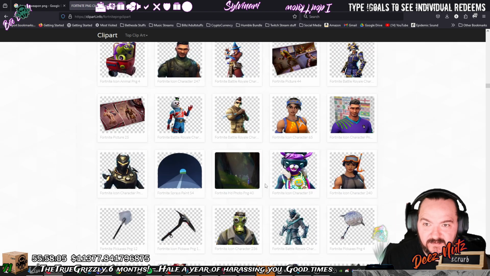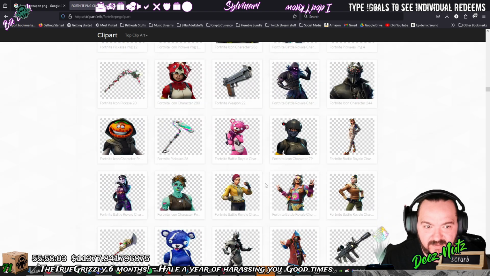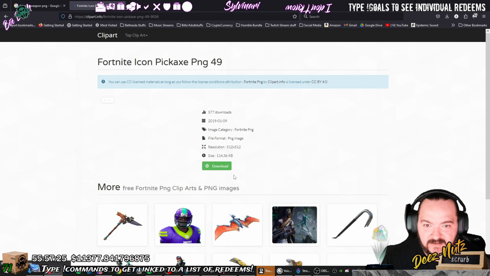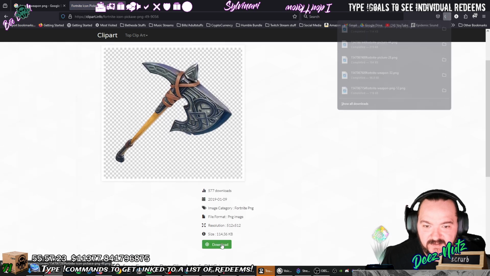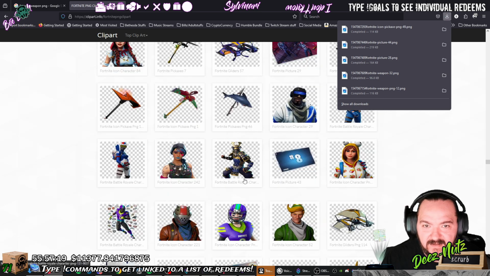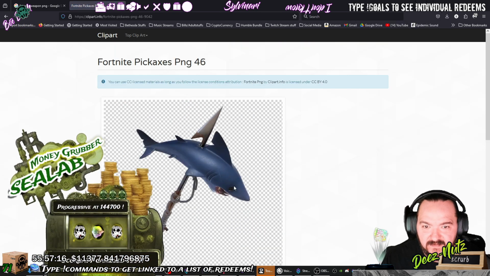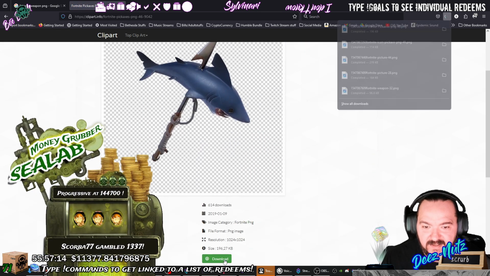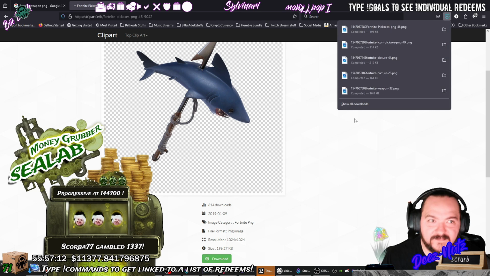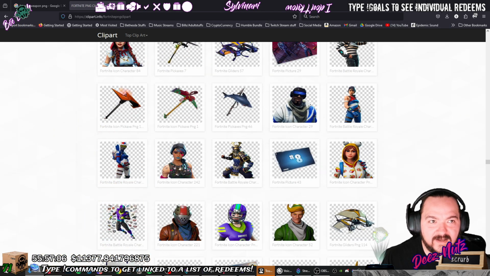All right, so now let's grab some items. For example, we're just gonna use this Nordic-looking pickaxe and this shark-looking pickaxe because I think both of these items are very cool. They look nice. Okay.